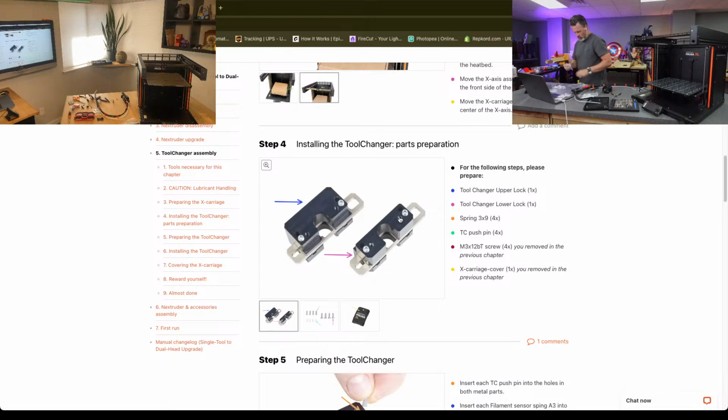Okay, this is the upper and that's the lower. I'm not going to remove those from the bags until I need them. And I need the cover. You keep going, I'm going to find the part. I put it somewhere safe, I just don't remember where the safe place is yet. But I will find it. Okay, pairing. Insert each TC push pin into the holes in both metal parts.